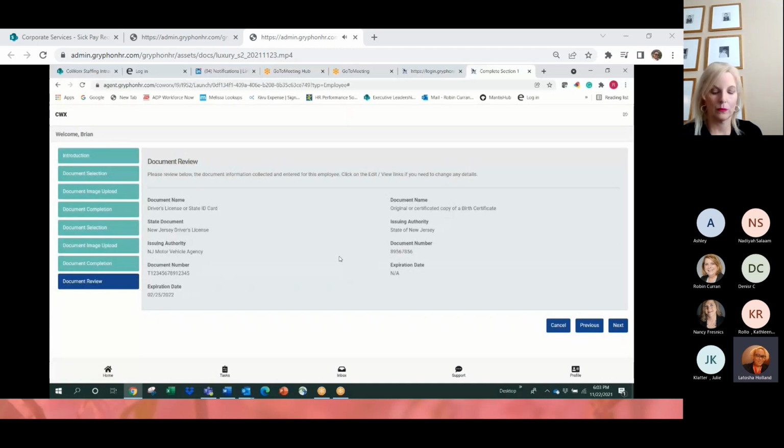What it's going to bring you to is the document review. So you can see the driver's license, the document number, the expiration date, the birth certificate, the issuing authority, the document number, and there was no expiration date on this. If that is all correct, you can hit next. If you need to go back and update anything, you can hit previous and it'll take you back to the previous screen so you can make any corrections that may be needed.